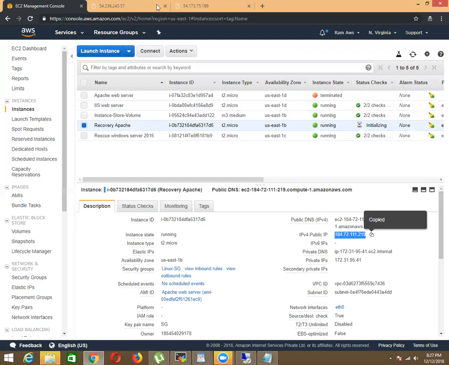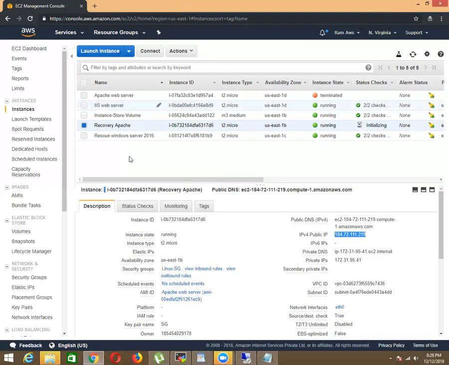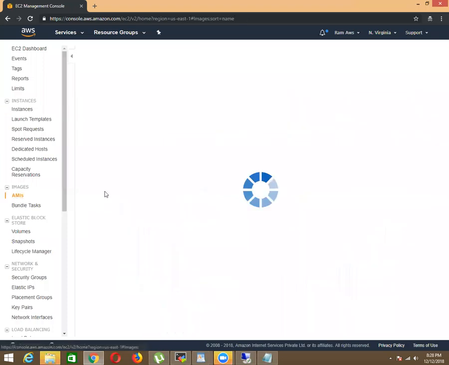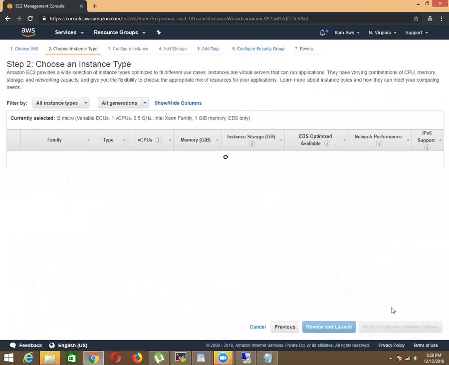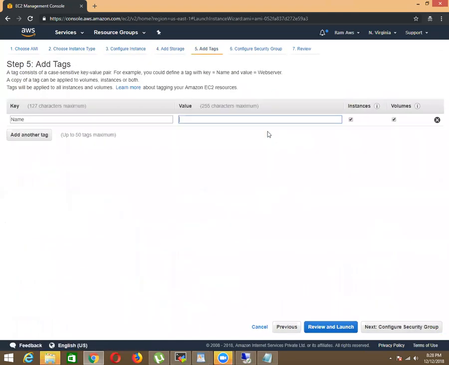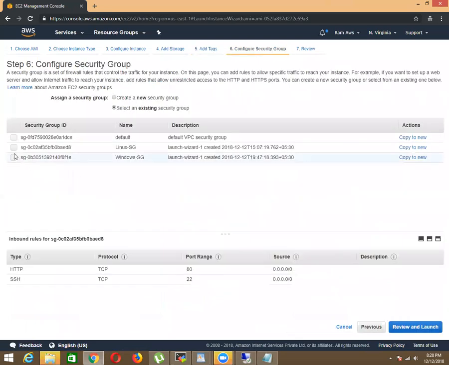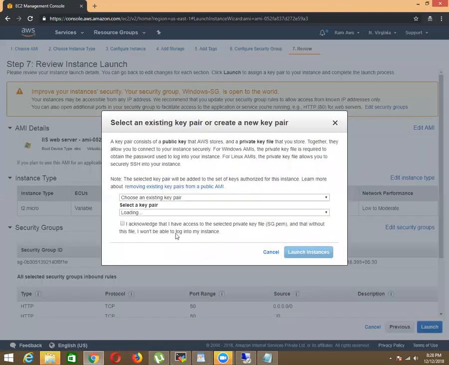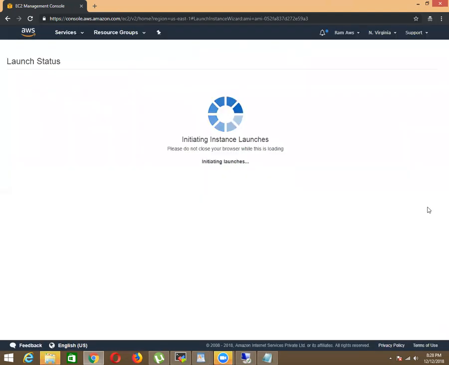Now just copy and paste the link, and you can see it's restored. This is how we get images, and that's the benefit of images. Same for Windows also, launch it. This is the recovery of Windows, and attach it with the existing security groups, and then launch it.